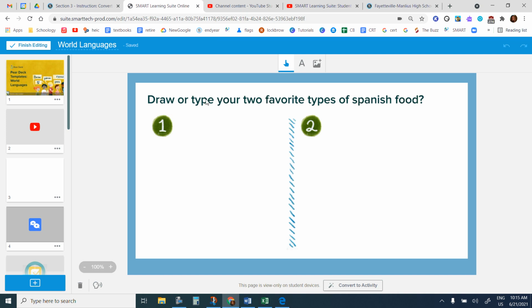So as an example, in this particular example, I'm going to ask them to draw a picture of their two favorite types of Spanish food. So in order to convert this to an activity, what I do is have the slide up on the screen, and then at the bottom here, click Convert to Activity.